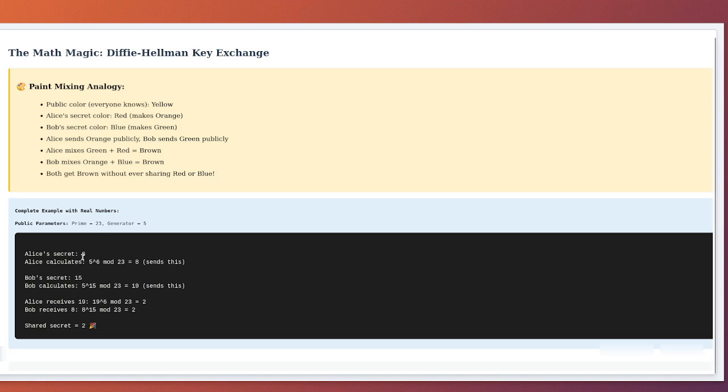The client, let's call her Alice, picks a secret number 6. She calculates 5 to the power of 6 modulo 23. Now, 5 to the power of 6 is divided by 23, and the remainder is 8. So Alice sends 8 to the server, Bob. Meanwhile, Bob picks his secret number 15 and calculates 5 to the power of 15 modulo 23, which equals 19. He sends 19 to Alice.